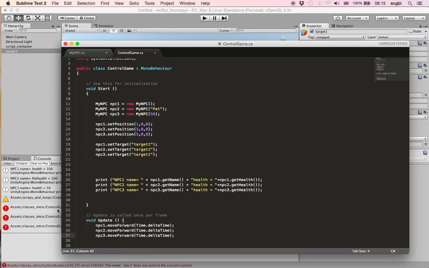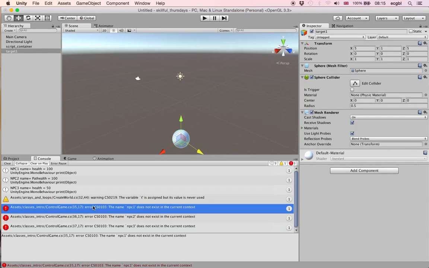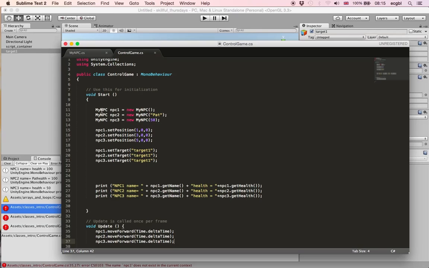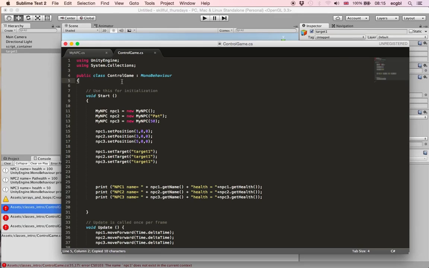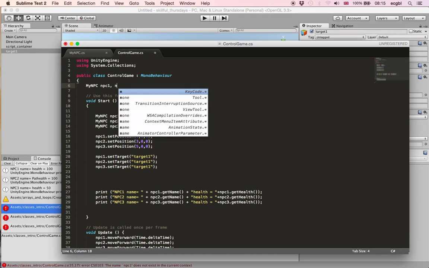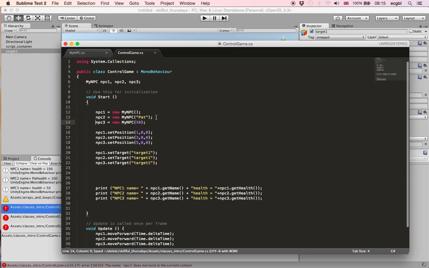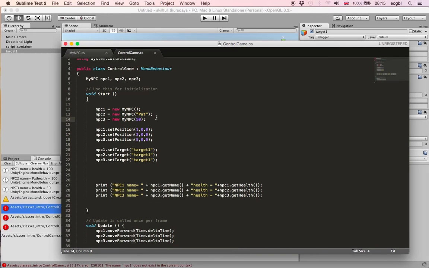So once this is done, again, the issue here is that NPC1 is mentioned in the function update, but it's not available globally in the class or in this script. So what I need to do is to declare these variables globally so they can be accessed anywhere throughout this script. So again, they are declared outside any function, which means that they are global and they can be accessed throughout our script. So again, here I'm just changing the definition in the start function. And once this is done, we should be pretty much ready to go.